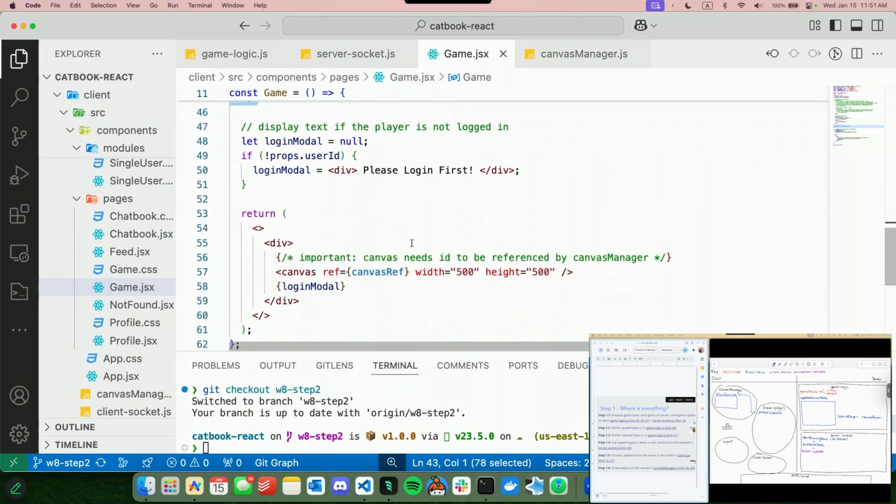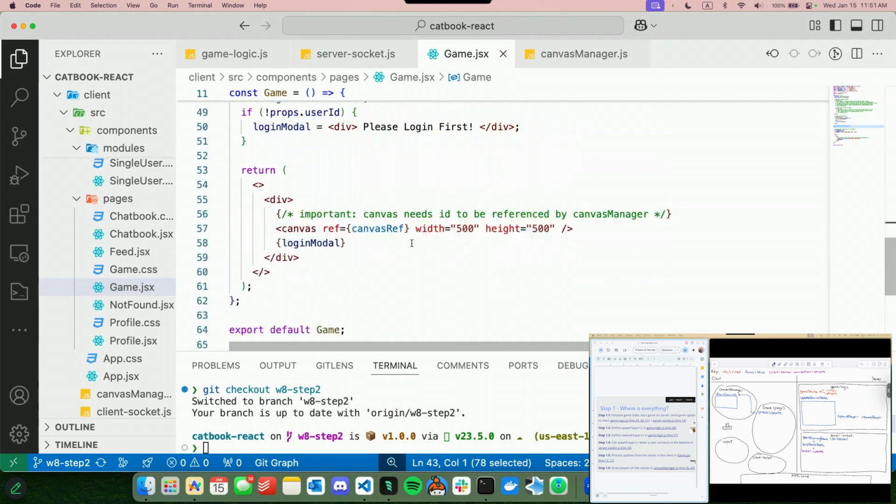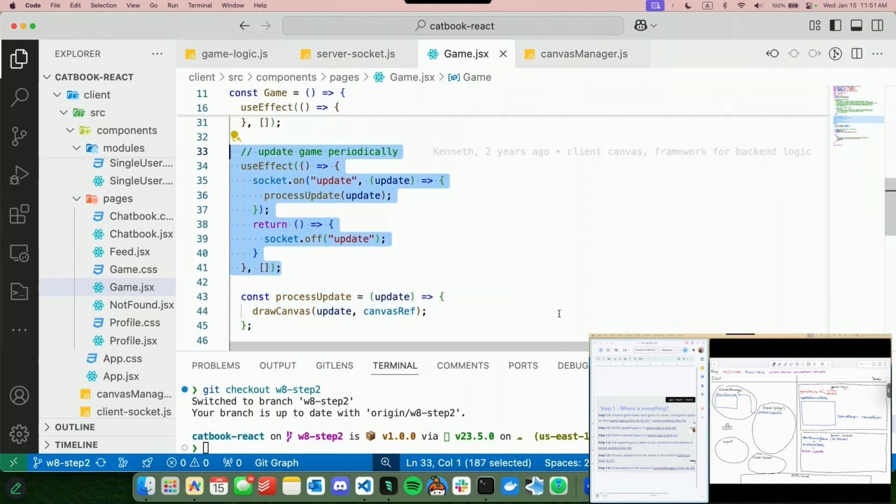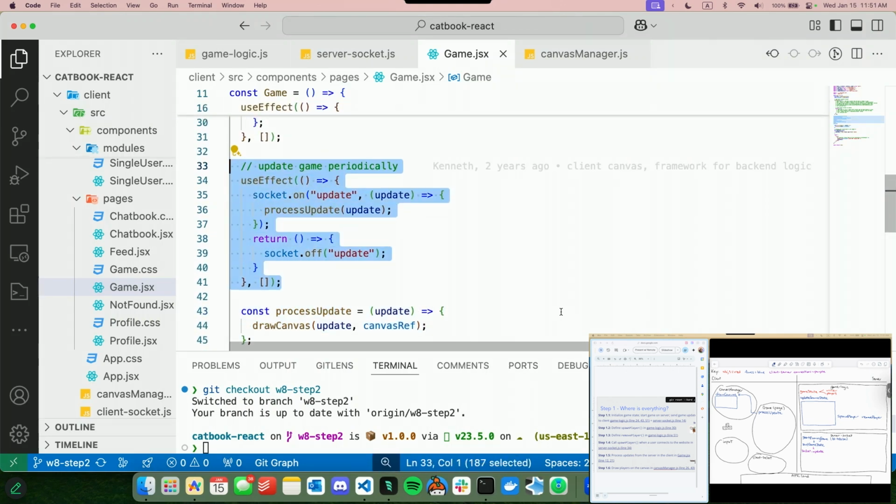And then we can also add this utility here, which will update the game periodically. So you guys are familiar with useEffect, but basically whenever this mounts, we're going to turn on a socket with the channel update that will basically, every time it receives an update from the server, call this process update function that we just defined.